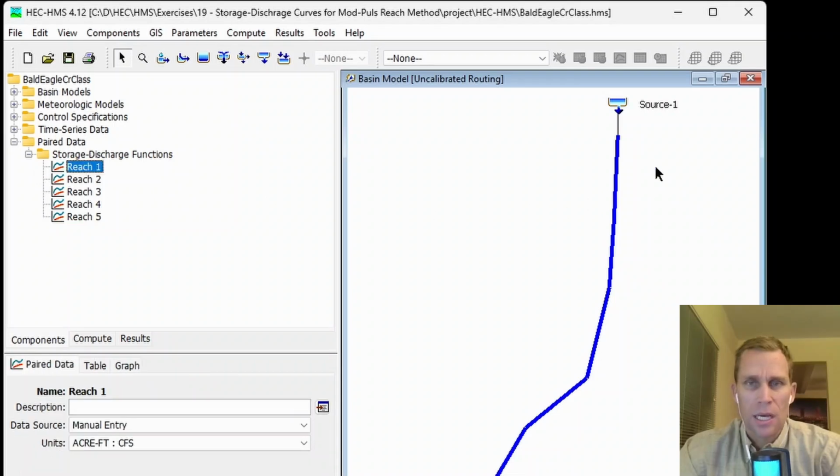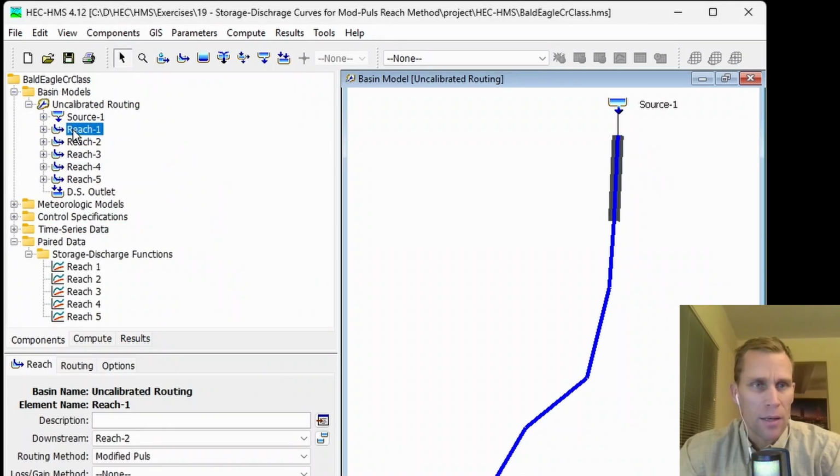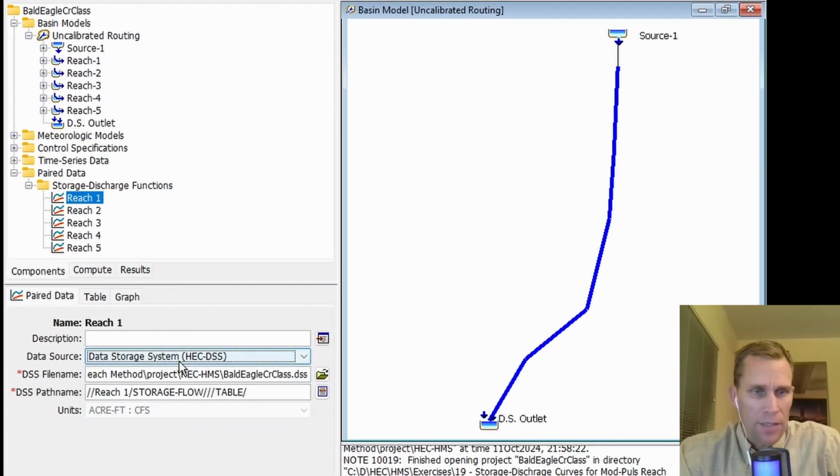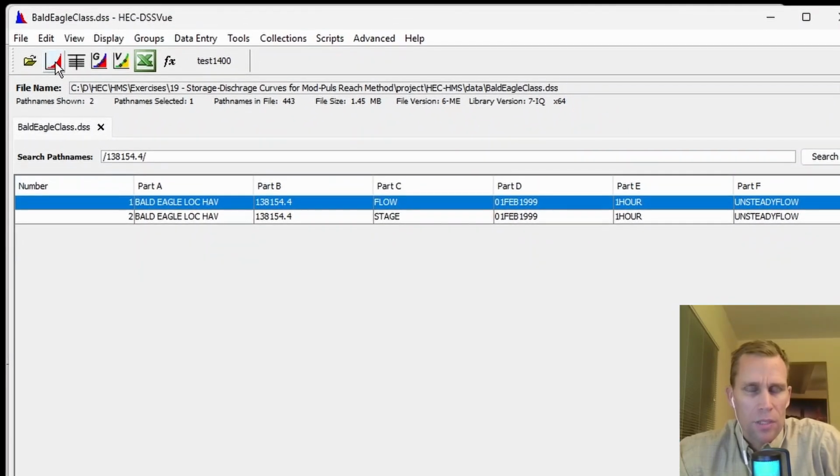Now let's open up our reaches and define the data. So reach 1 is the upstream most reach, I believe. Yep. Okay, upstream most reach. So let's click on reach 1. And then what we're going to do is select DSS for our data source. And let's go ahead and look at those 5 reaches that we're going to put in here anyway. So these are the storage discharge curves. I'm going to go to DSS View and just take a look at what those look like.